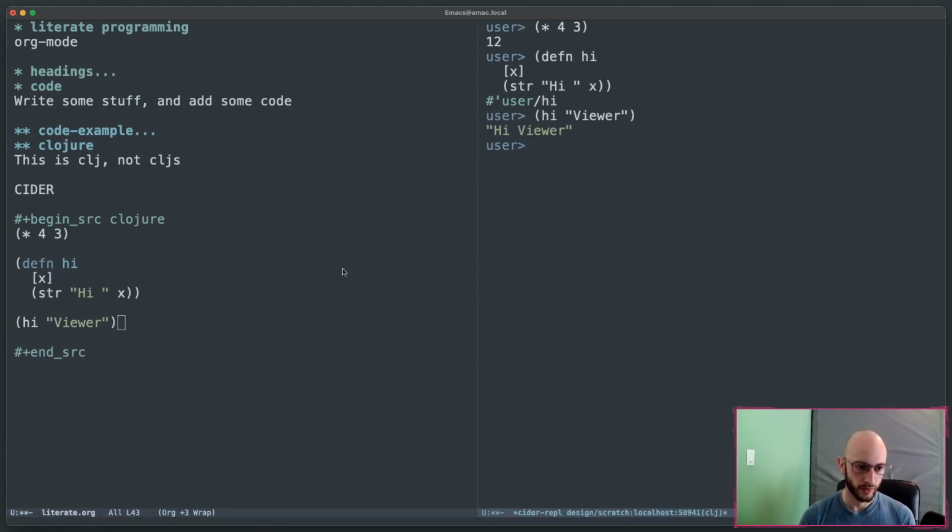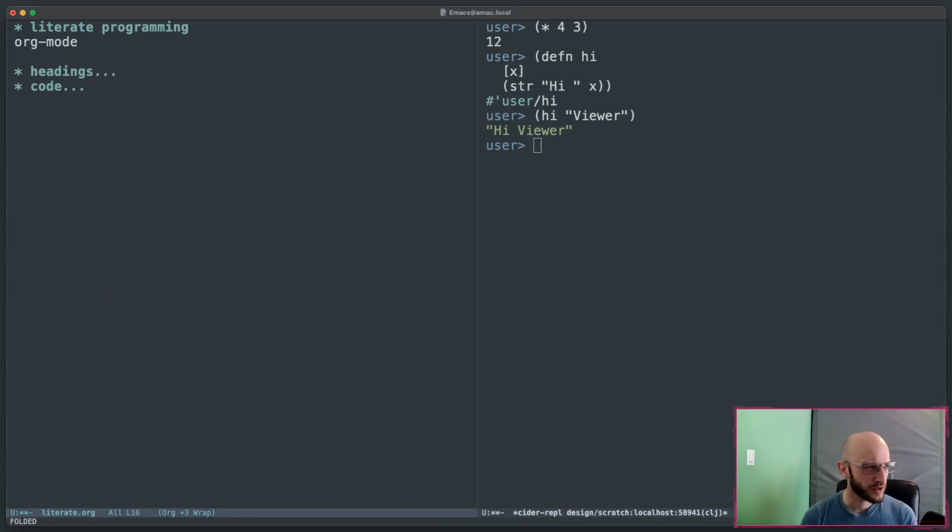With that alone, there's a pretty useful Clojure development approach. What I actually want to do is use this org file to create an entire Clojure project. The way I do that is a little more advanced. I'll show you that now.